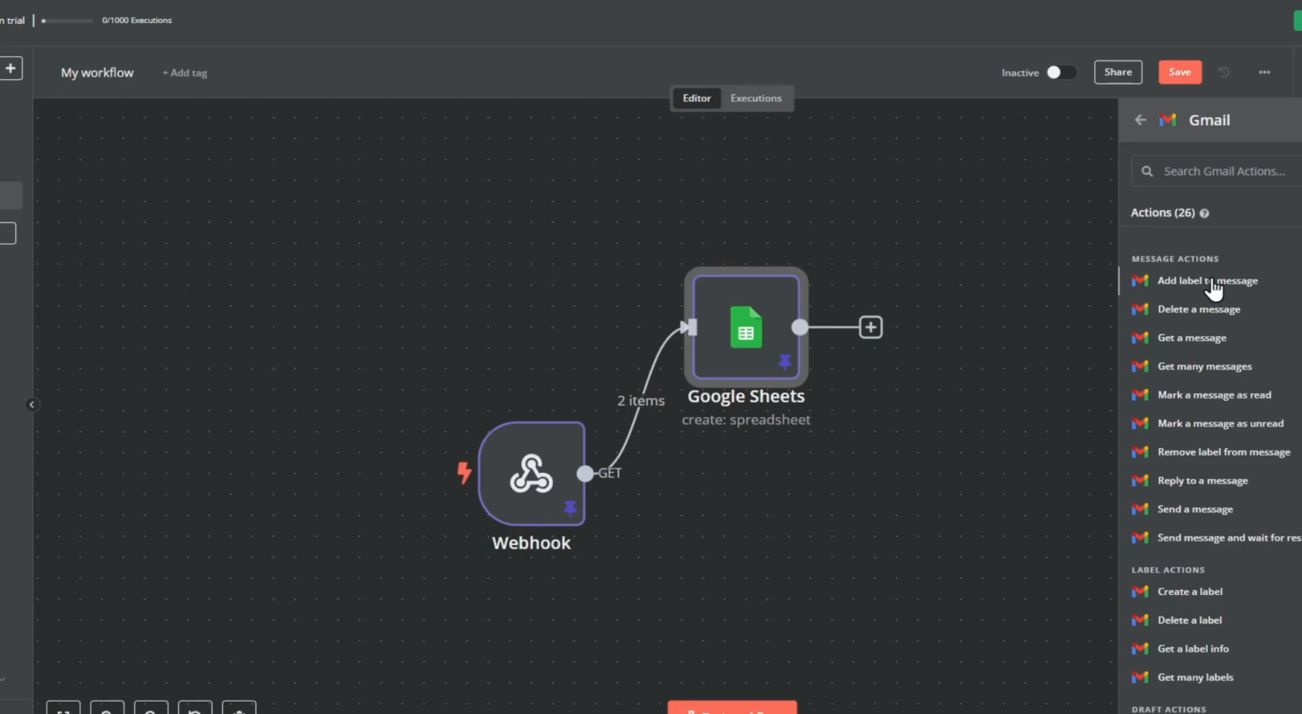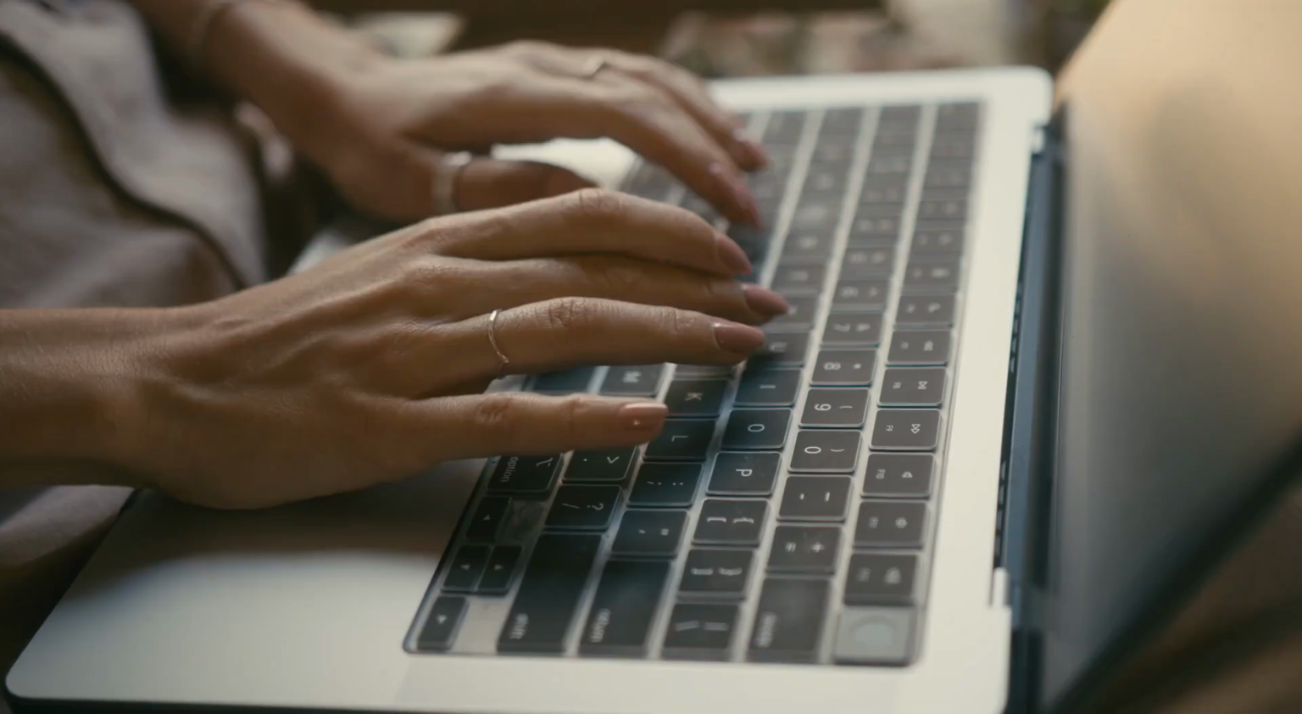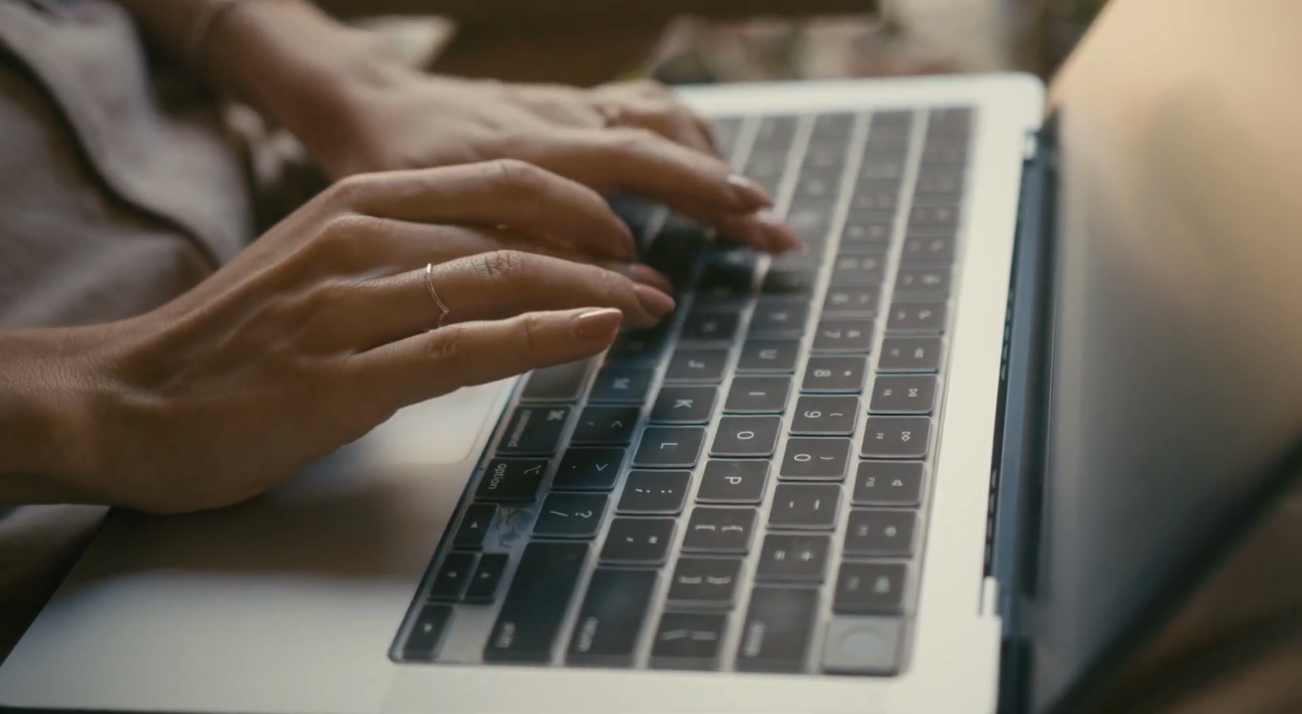When you click on the Gmail node, you'll need to log into your Gmail account and give N8N permission to send emails on your behalf. Once that's done, you can write the email you want to send.